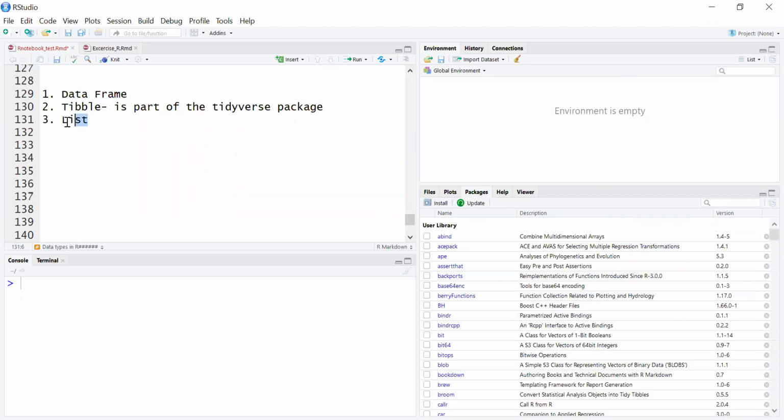The third topic would be list. And these are the three other data structures which are also popular, and we would like to see how R actually reads these kinds of data structures.